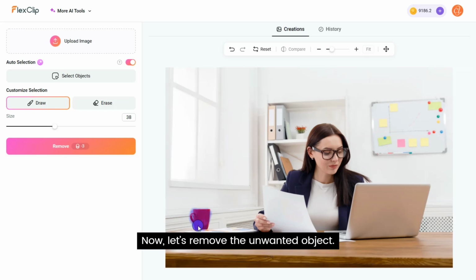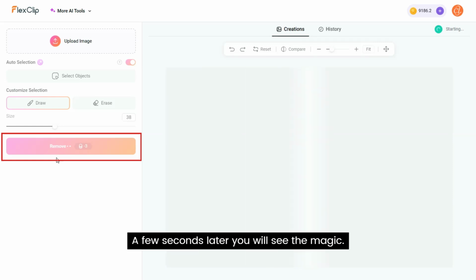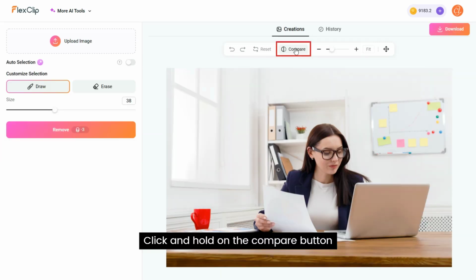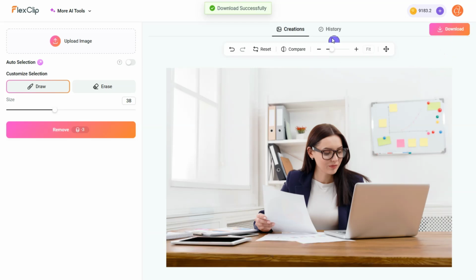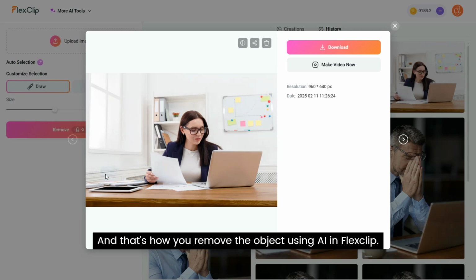Now, let's remove the unwanted object. A few seconds later, you will see the magic. Click and hold on the Compare button to check the difference between the new and old image. Once finished, download this image. You will find the Image and History tab. And that's how you remove the object using AI and Flexclip.